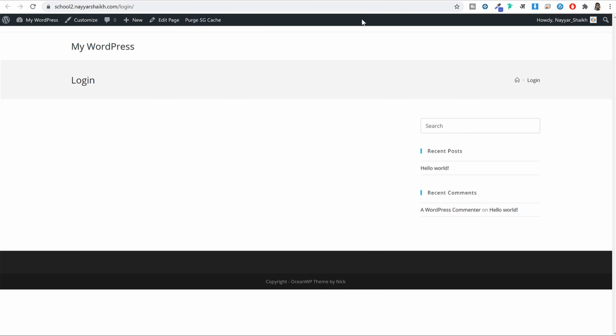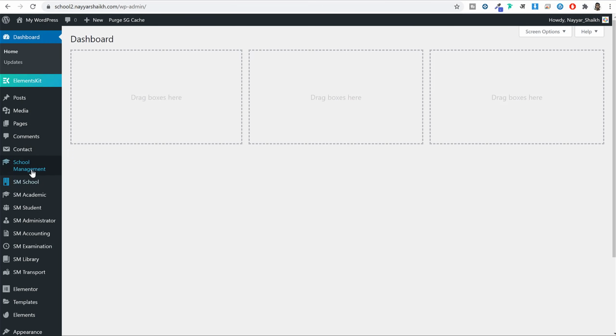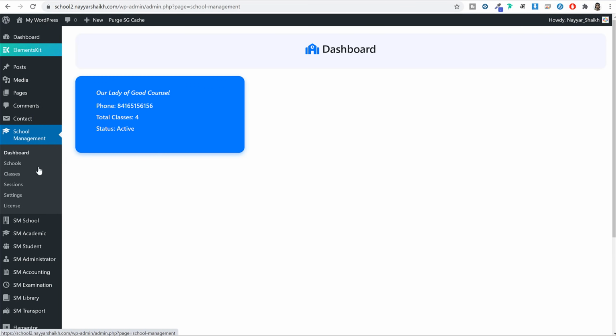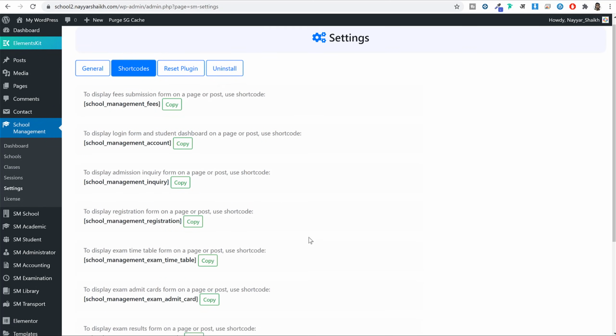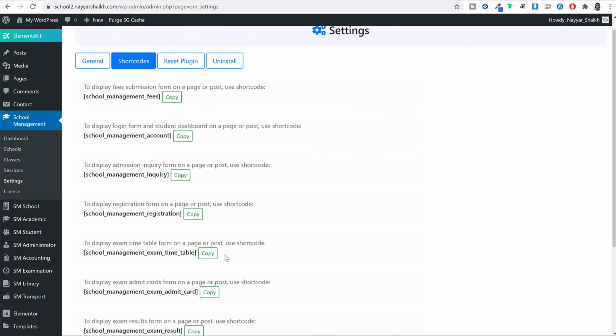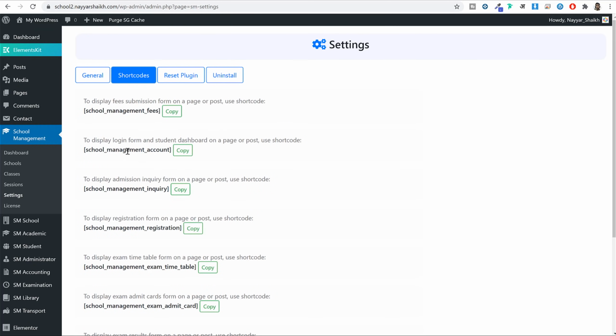If you want to set this page as your login page for parents and students, you can come over here, click on school management and click on settings under school management. Select shortcode, and here you have shortcodes for different pages. We'll be creating these pages later on. For now, we need the login page. So click on copy. This will copy the shortcode for the login page.